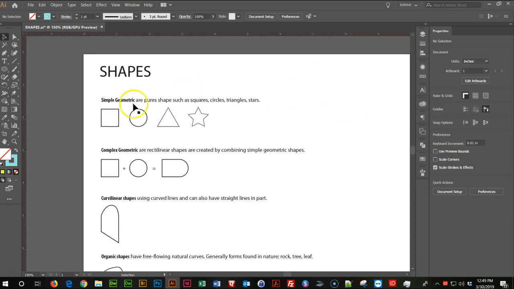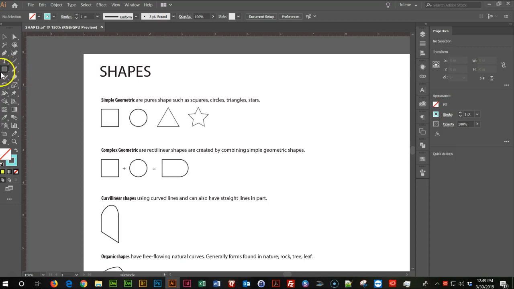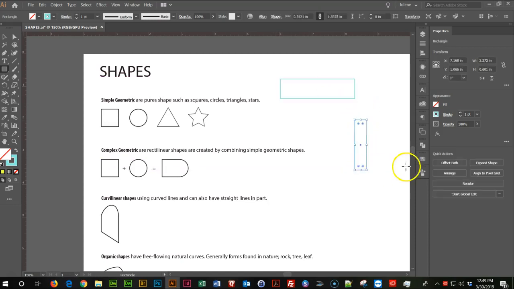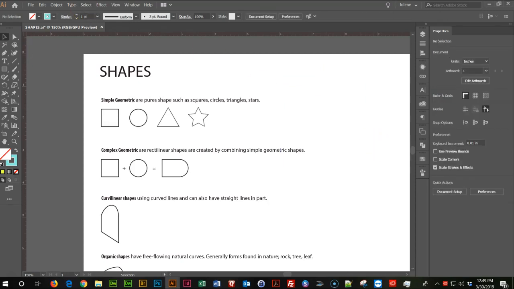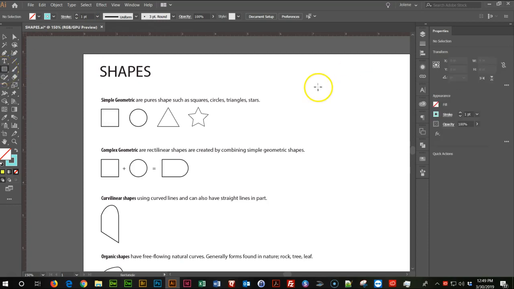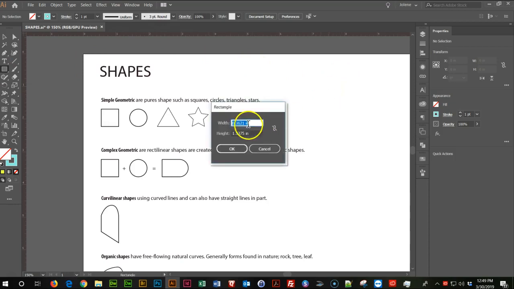Let's look at simple geometric shapes, which are squares, circles, triangles, stars, etc. These are the basic ones. You probably already know how to make them, but let's review that. So the rectangle tool is right here, and you can make all kinds of rectangle shapes by clicking and dragging whatever shape you want. If you want a specific size shape, you can again click here and then click once on your artboard and define that shape.